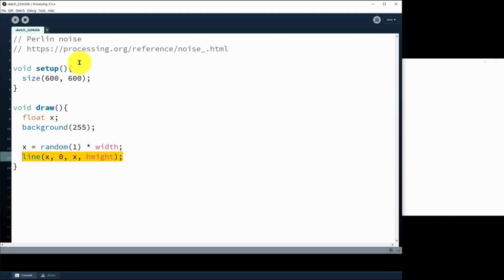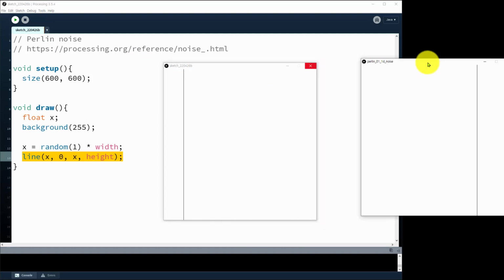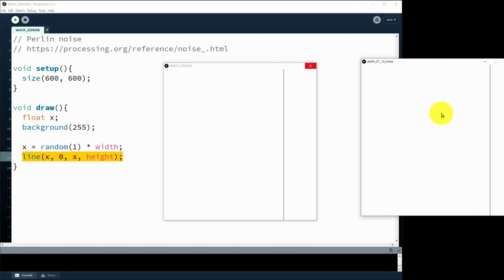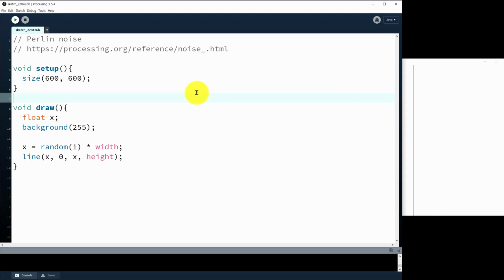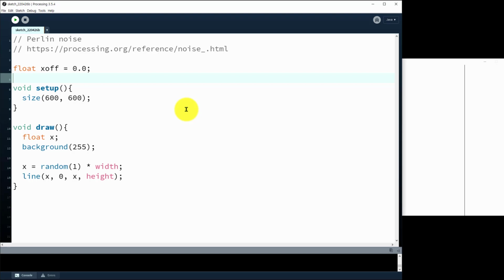So okay, let's run this code. This is random lines, right? Yeah. But we want to make this kind of thing. It's really hard to make this one with the random function. Instead of that, let's use Perlin noise. I'm going to change this code a little more. I need to declare a variable for the Perlin noise. I'm going to say float xoff equal 0.0, and initialize it with 0.